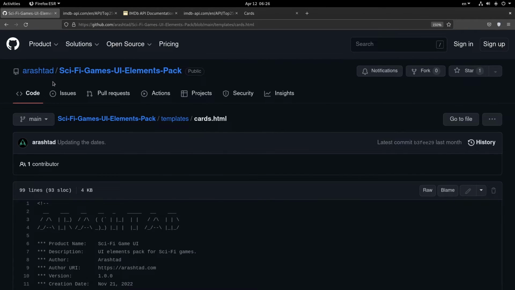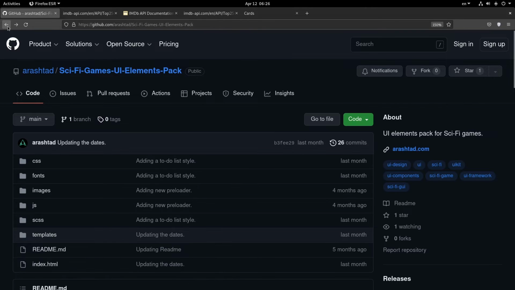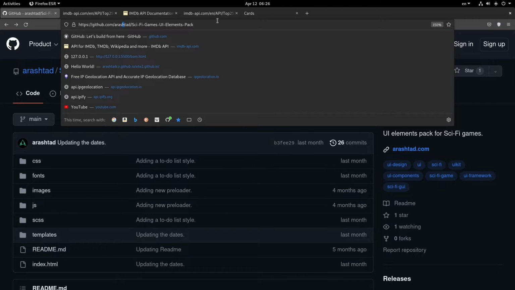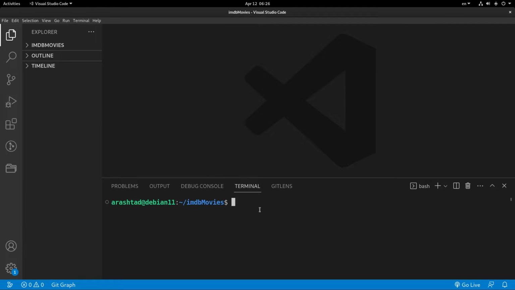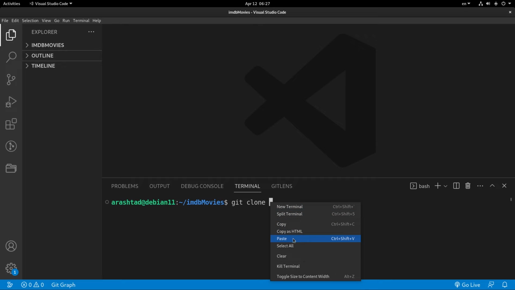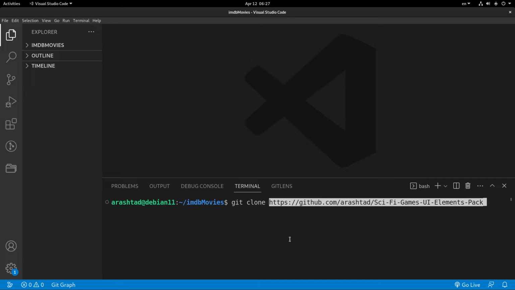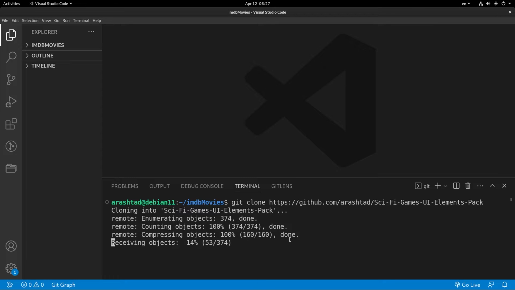So now let's git clone this project and use it inside of our code. So let's copy the link to the repository. Let me copy this, and here open up a new terminal. Here we are inside of the IMDB movies folder which I've created, and then here I can run git clone and then paste in the repository that we were looking for.